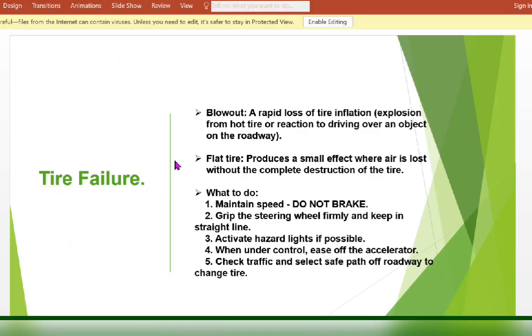Tire failure. Blowout, a rapid loss of tire inflation, explosion from hot tire or reaction to driving over an object on the roadway. Flat tire, produces a small effect where air is lost without the complete destruction of the tire.